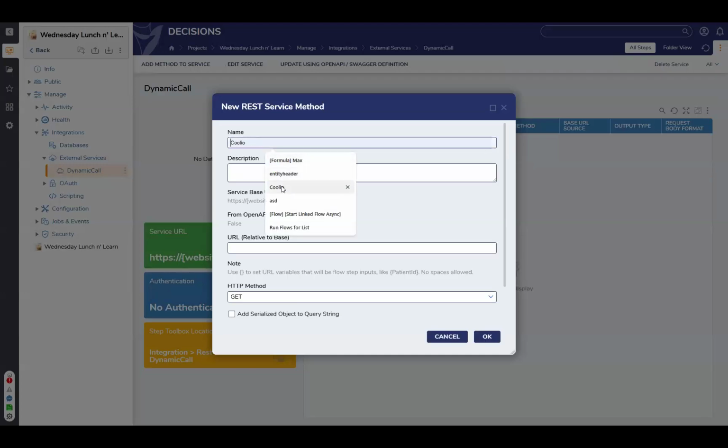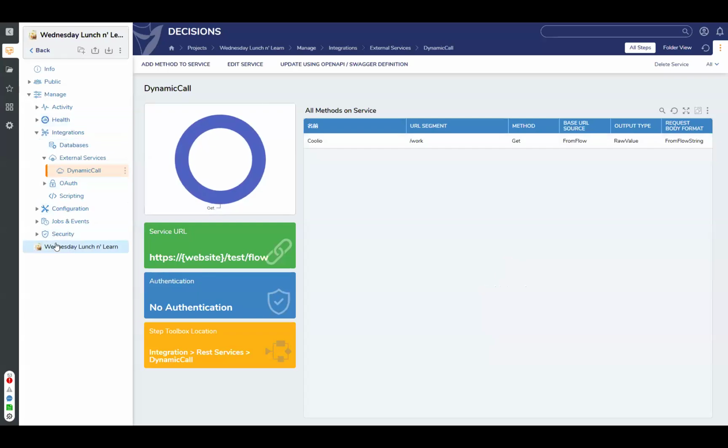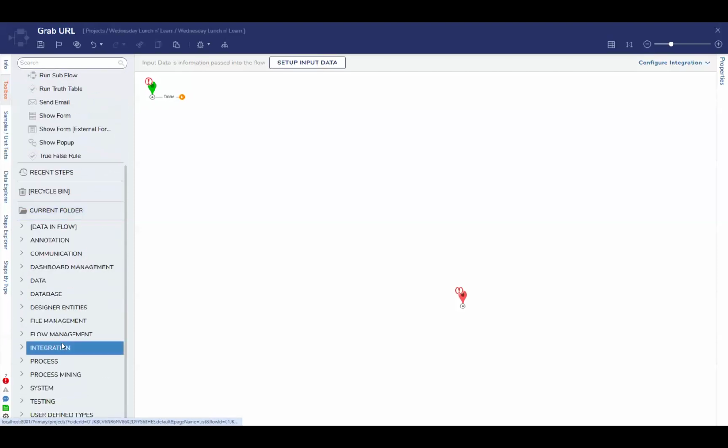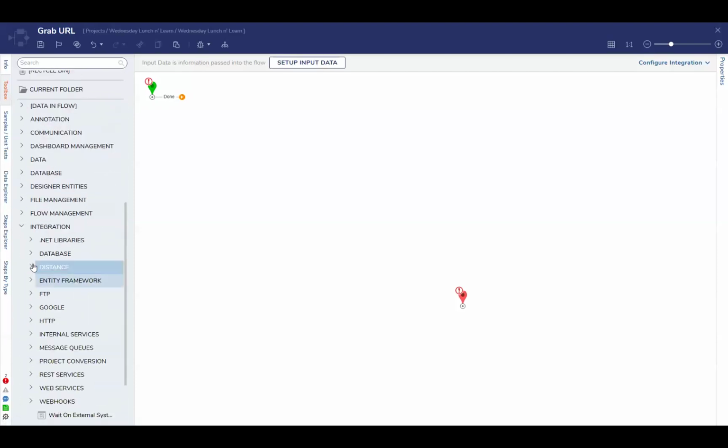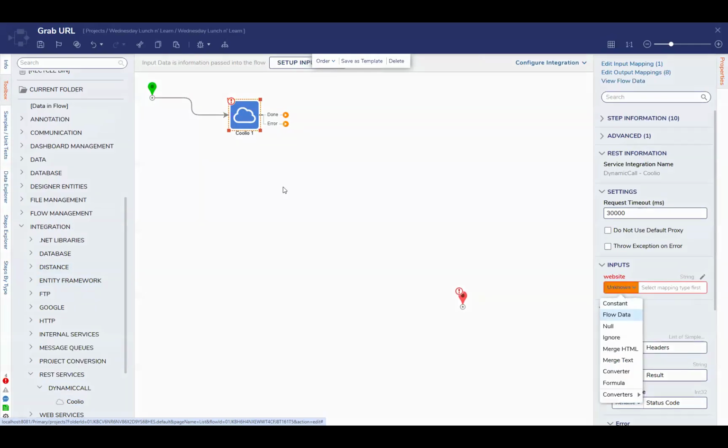Then I'm going to add a method. This is not going to work because I don't actually have this set up yet, but I'm just going to hit OK on this. And now you will have access to this method in your environment under integration, not database, REST services. There we go. Dynamic call. I grab this in the website portion, and you just pass that in dynamically from the flow data.